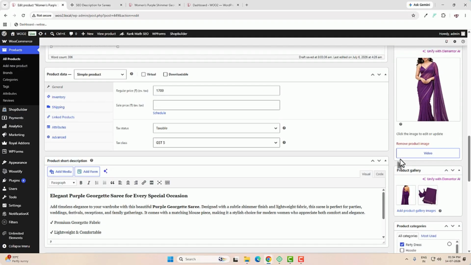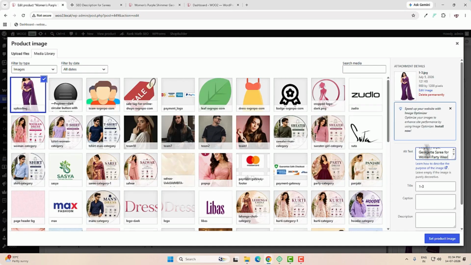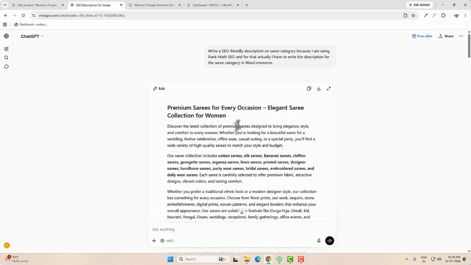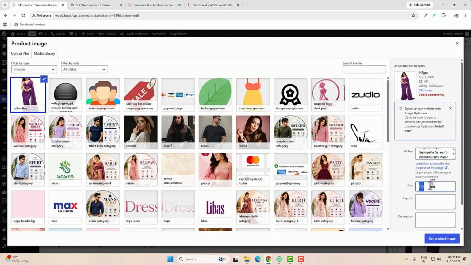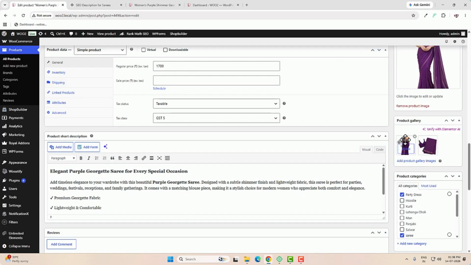Now scroll down here. Now click on that image and here you can see the alternate text, paste that, and you have to change the name also, I mean the title also, and always try to give the image name same as product name. So come back here. So here for this image I am mentioning this title. After that click on select product image. For this gallery image also I have to do the same.